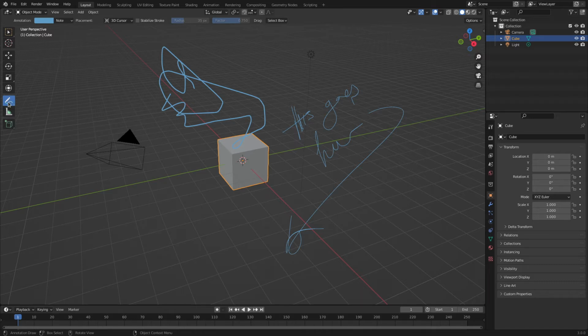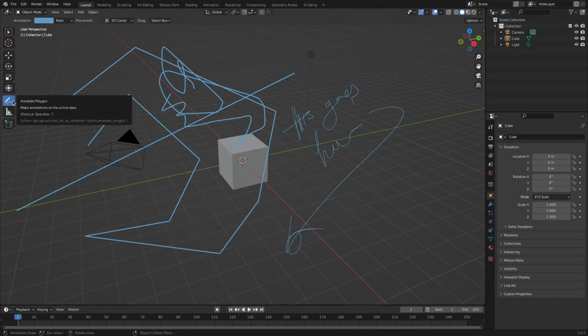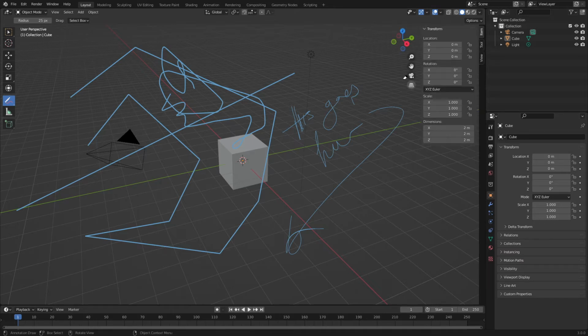Annotate Line is for just making quick little lines that we'll go over a little bit more in a second here. Annotate Polygon is for making polygons, and the polygon is complete when you hit the escape button. So tapping escape, now it's a complete polygon there. And then of course Annotate Eraser. The radius of your eraser can be set here as well as over here on our sidebar.